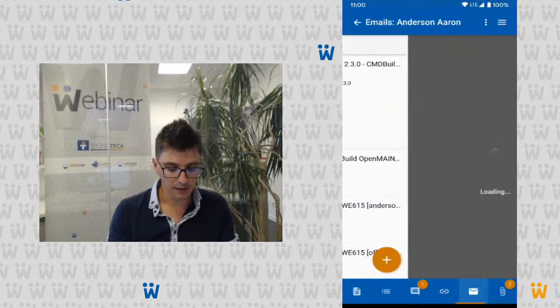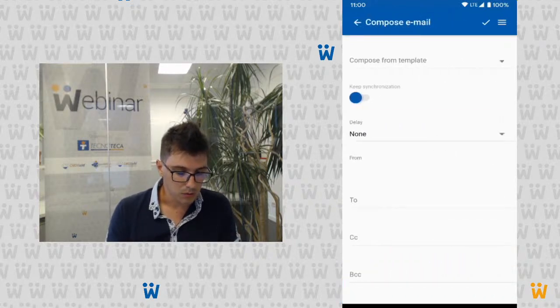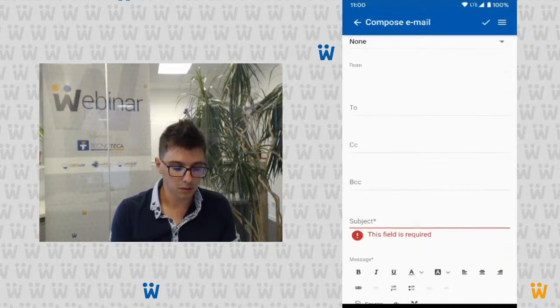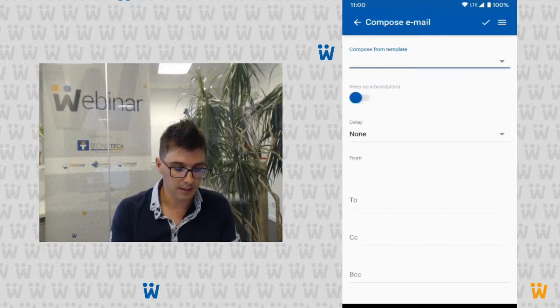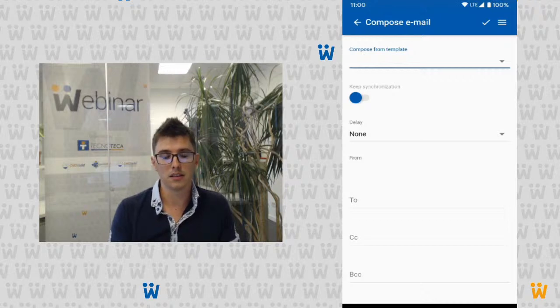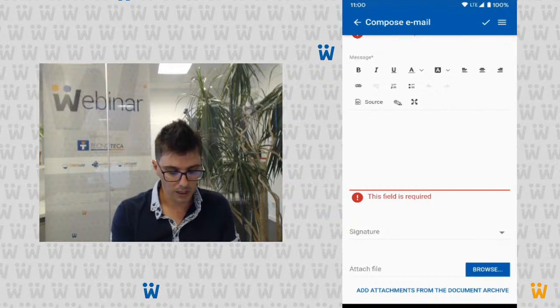Okay, and here we can manage the emails. Usually emails are not used a lot in the card, but if you need to compose an email related to a card, you can do it here. You can also choose a template, as in the desktop version. And you can also add attachments.